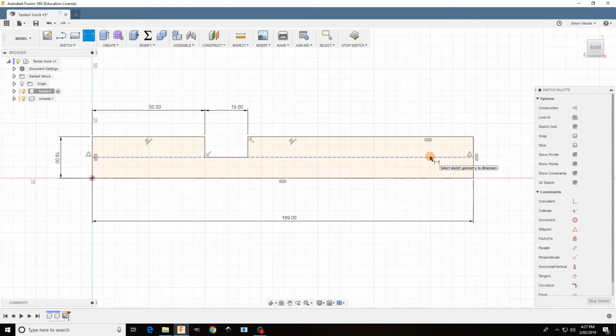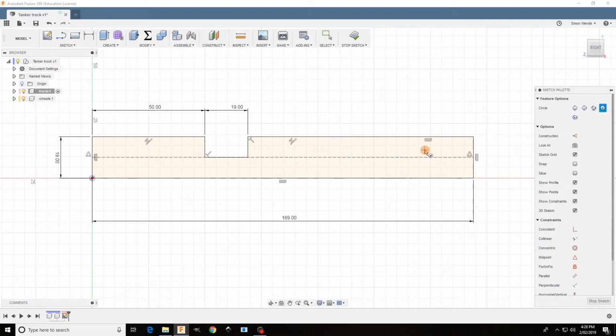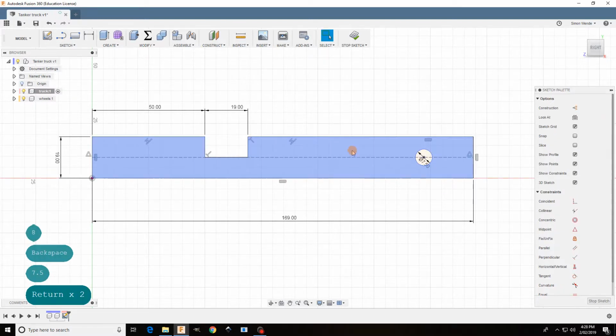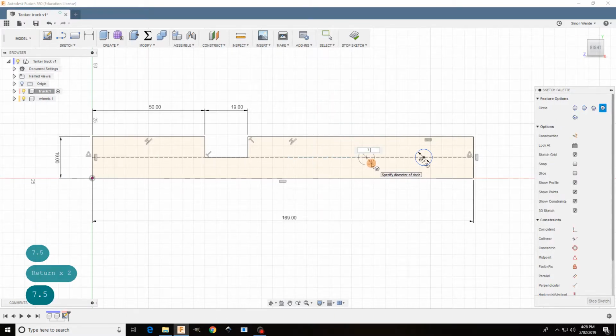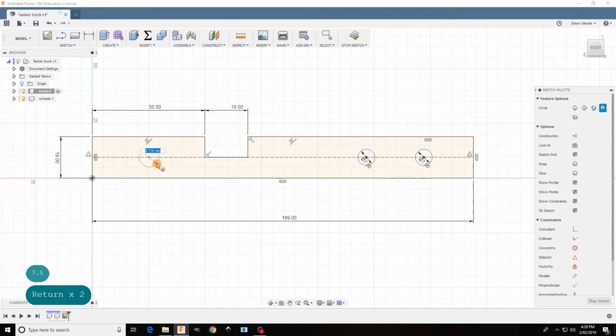Now I'm going to draw the circles for the axle holes. I get my circle tool, center diameter circle, and I'm going to move my cursor over here till it snaps to the center line and draw one circle. Now I can just change that circle, but I'm just going to take my hand off the mouse now and type in 8. No, I'll make it 7.5. Enter, and enter again. I'm going to right click, repeat center diameter circle, 7.5, enter and enter, right click, repeat center diameter circle, and 7.5, enter, enter.